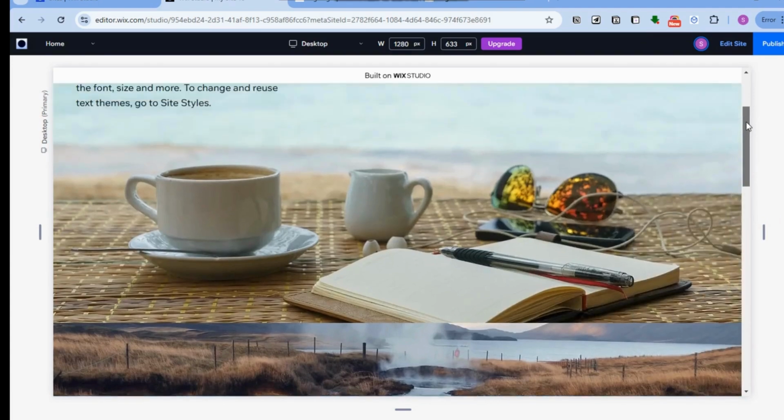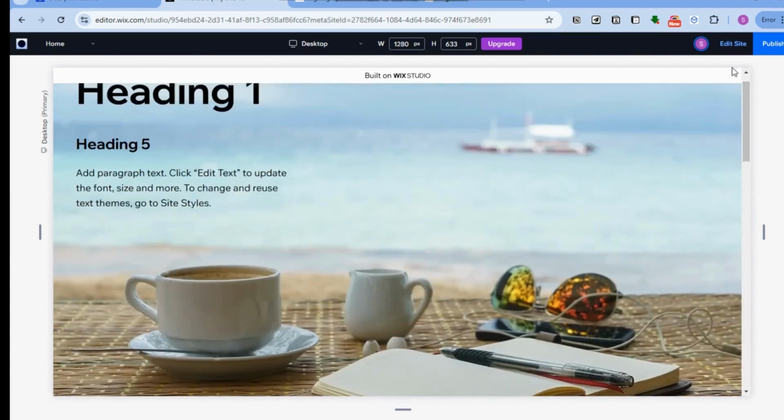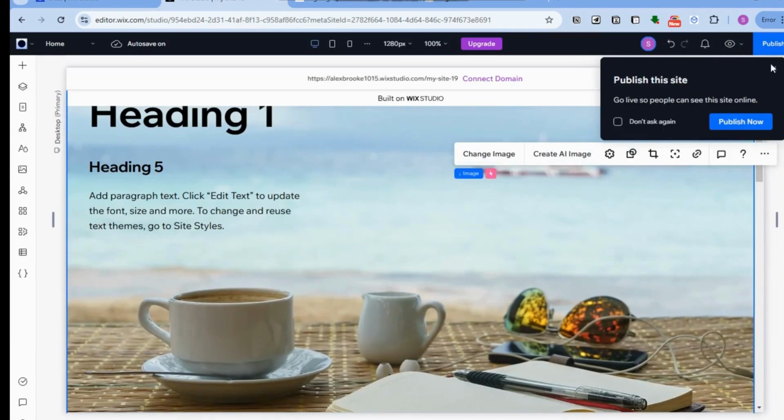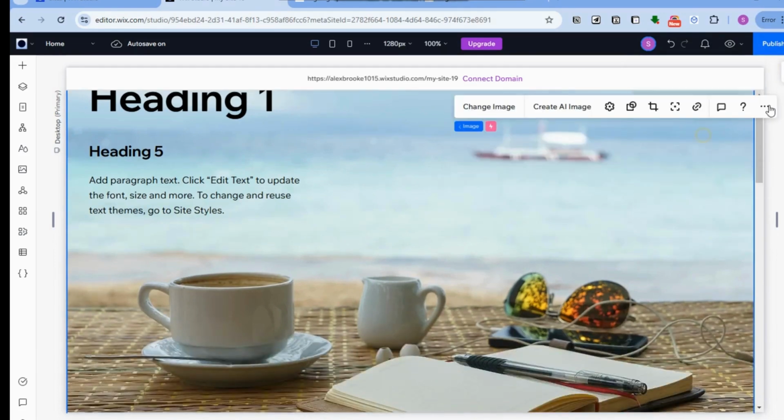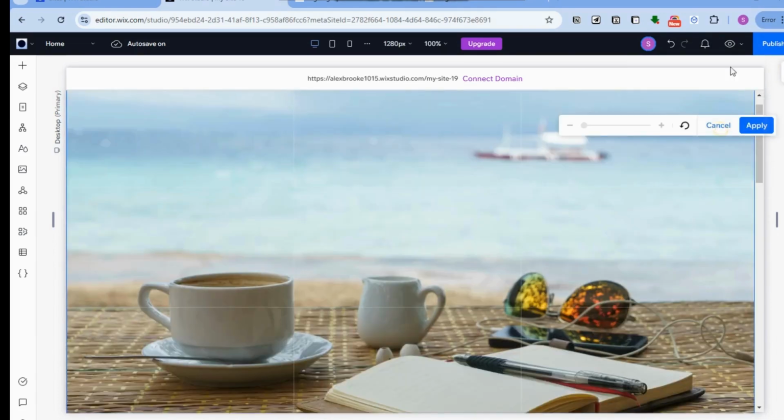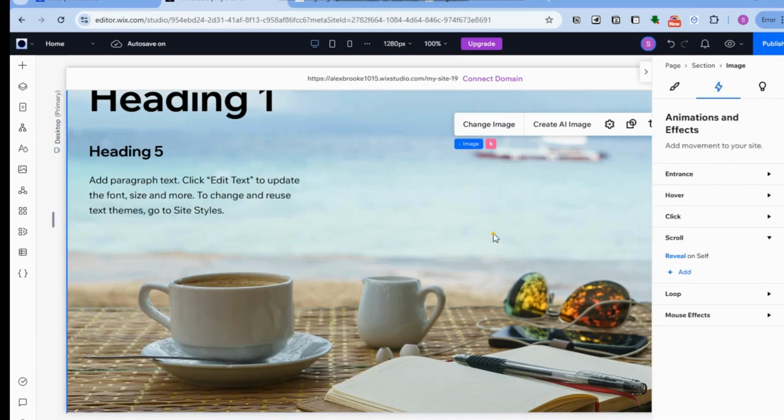So this is the reveal effect. So which one do you like? Parallax or the reveal effect? Everything is up to you. But don't worry, there are still tons of scroll effects here on Wix. So let's go back to our edit site.